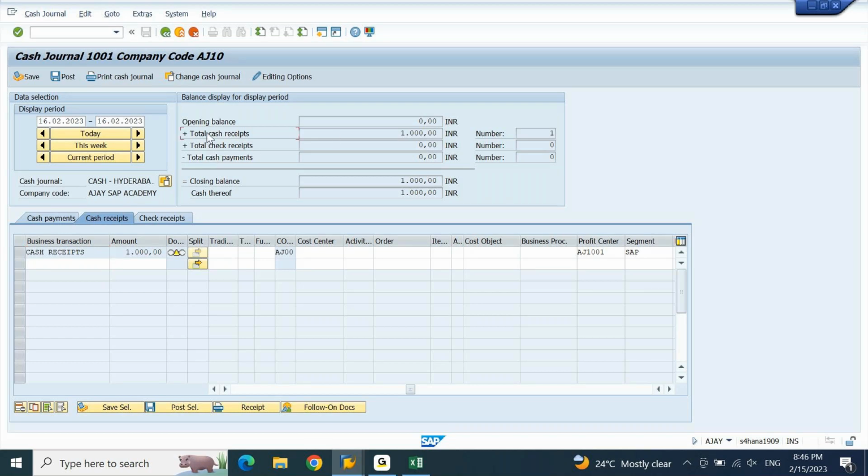Here you will see the opening balance is 0 because you did not bring any opening balance, and the total cash receipt is 1000. Next to the cash receipt there is a number. What is the number there? 1. What does this one represent? The number of transactions. So far I have created only one cash receipt. This 1000 is the breakup of one transaction.